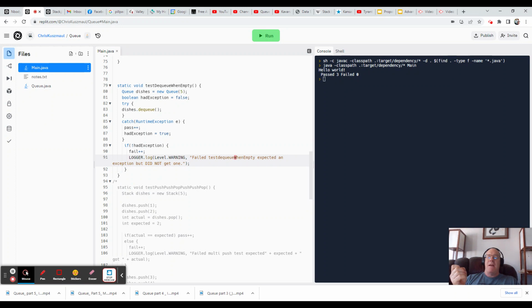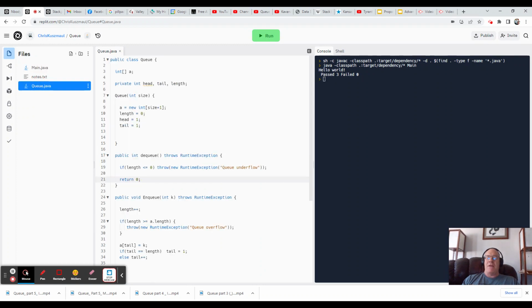This is test dequeue when empty, and we tried the dequeue, and what this test code does is it catches the runtime exception, and it increments passes and says had exception equals true. And if it didn't have an exception, it prints the warning. And so yeah, it passed the test because it did get the correct exception. And as always, we'd like to make sure we experience both sides of that.